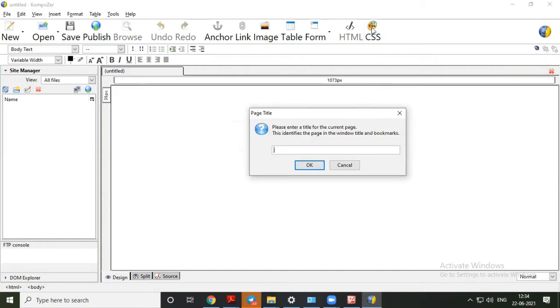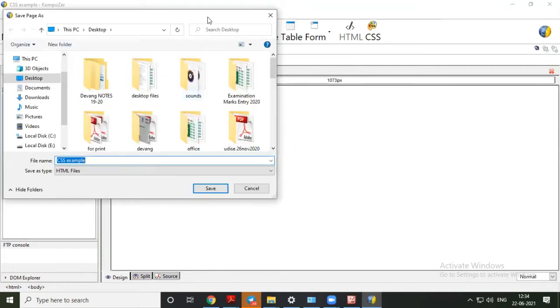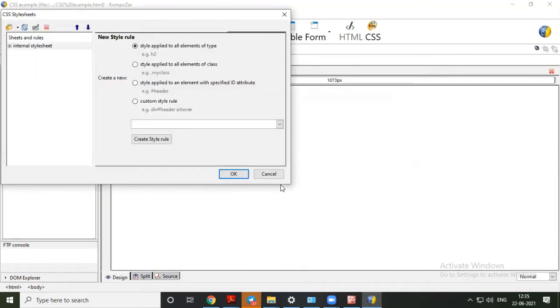When you click on this button, the first thing it will ask you is to give a page title. So I'm using CSS example here. This will become the title of our web page. Now it will ask you to save your file with some name. So I am keeping the same name, CSS example, as an HTML file, and I am saving it with the same name.